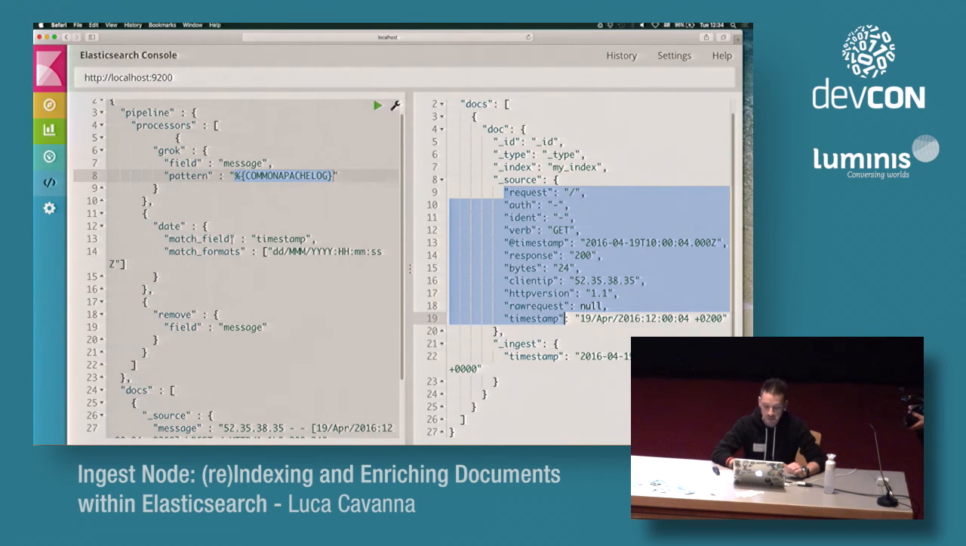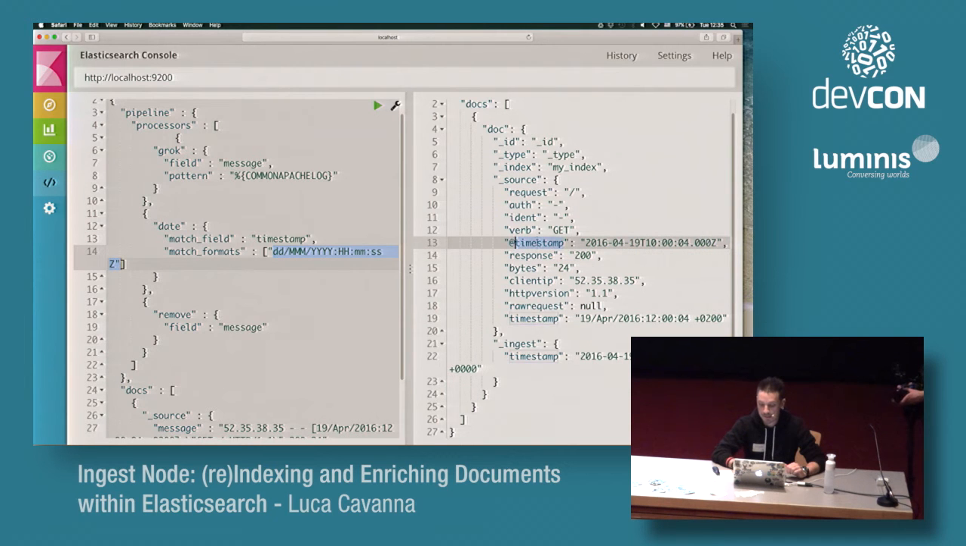After that, we want to make sense of the date. So we take from the field timestamp, and we parse using this pattern, and we create a new timestamp field, which is the @timestamp field that we see here. We still have the original timestamp, which is in the Apache format, but we have a new one, which is in the Elasticsearch format, let's say the unified format that we're going to have for all of our logs if we have different formats.